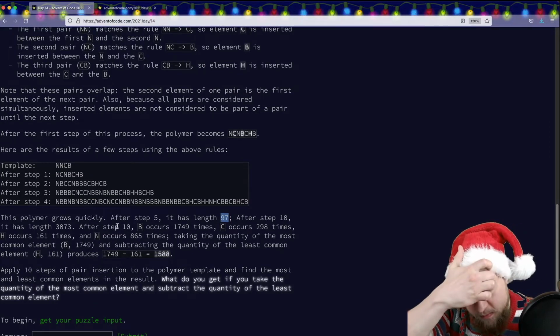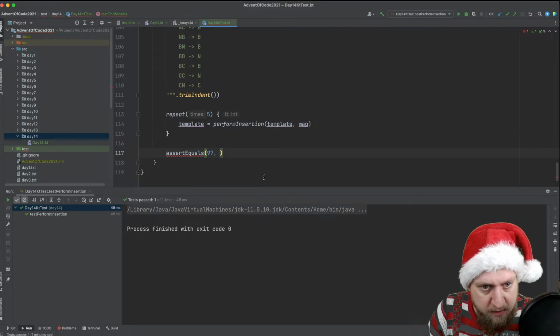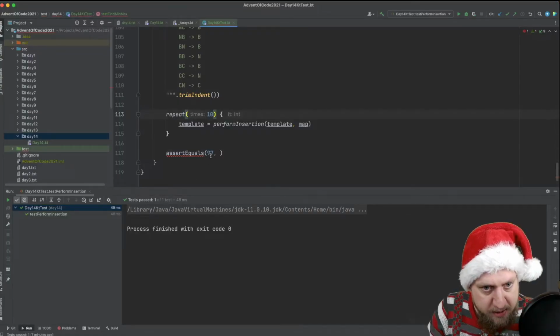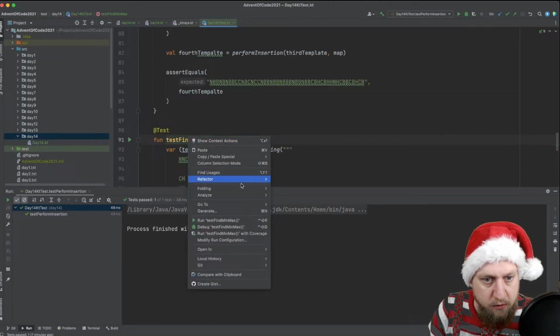After step 10 occurs. Oh, okay. Let's run the 10 steps then, I guess. After 10 steps, we have a length of 3000 template length. Let's see if this is true.